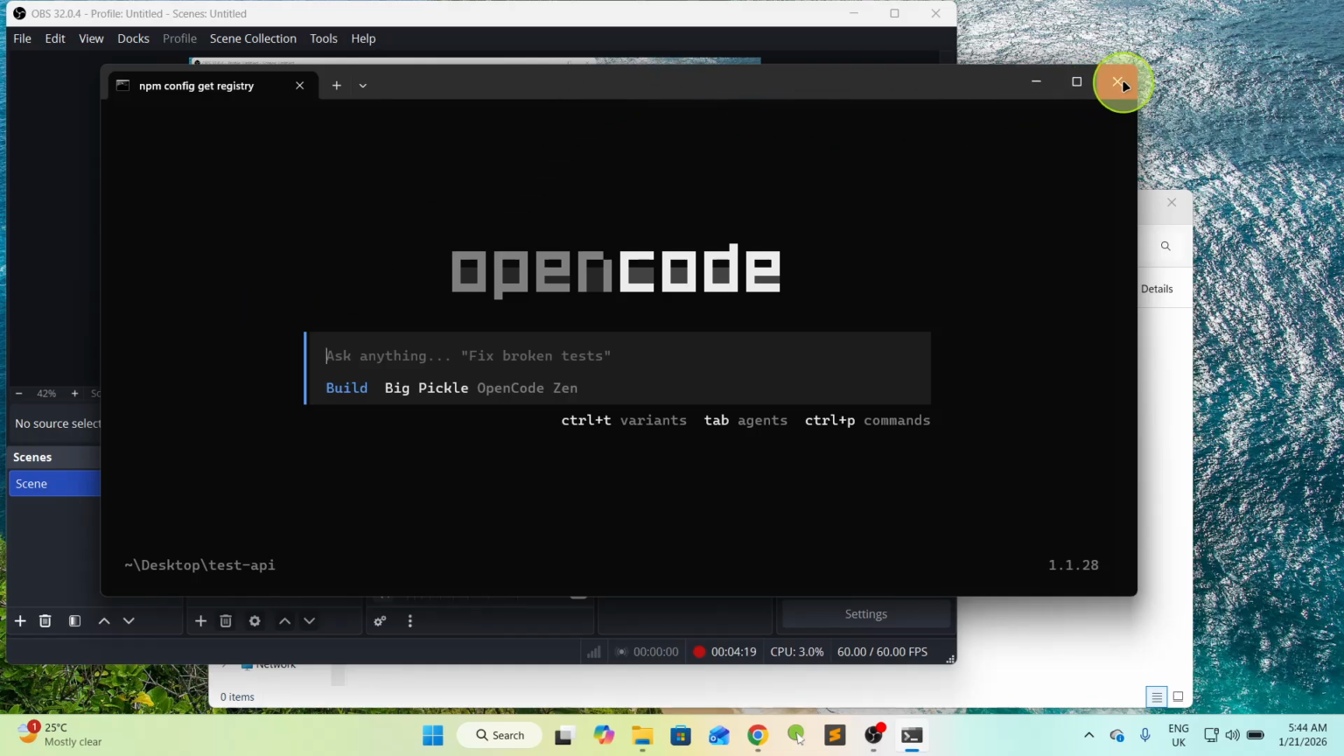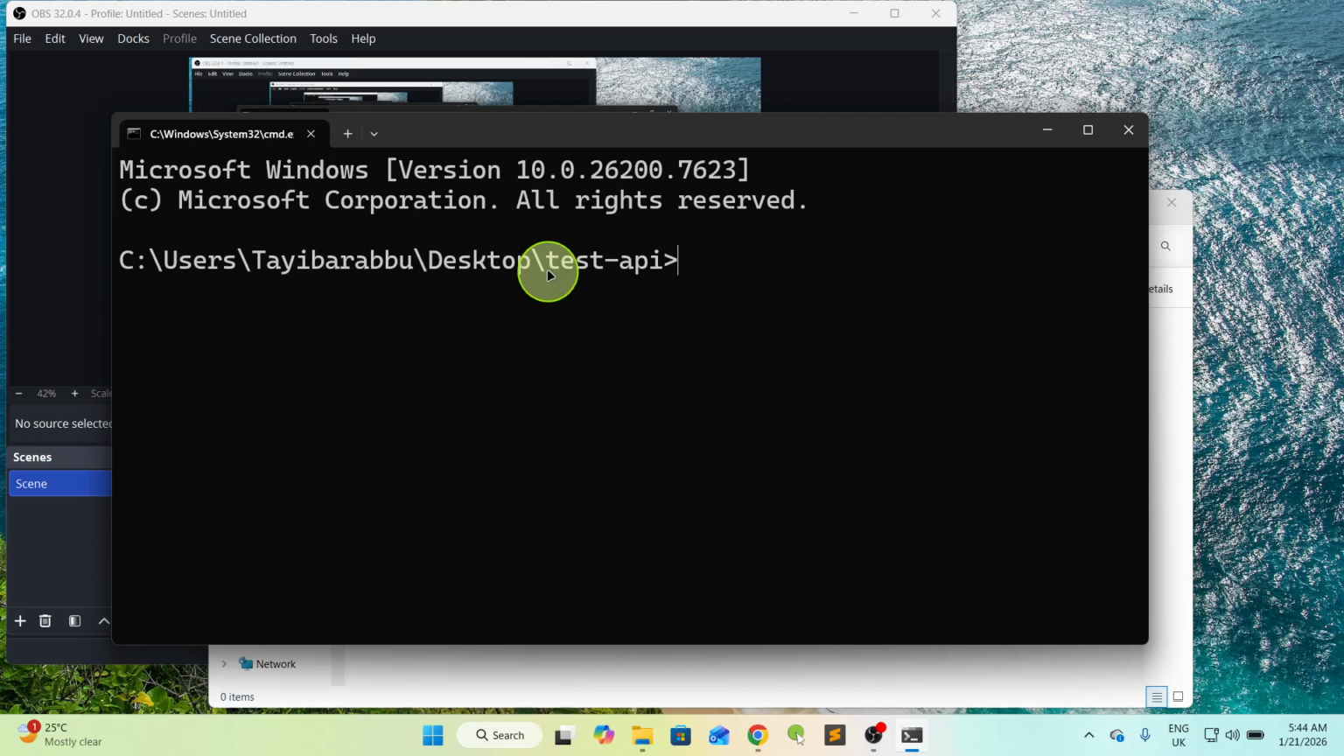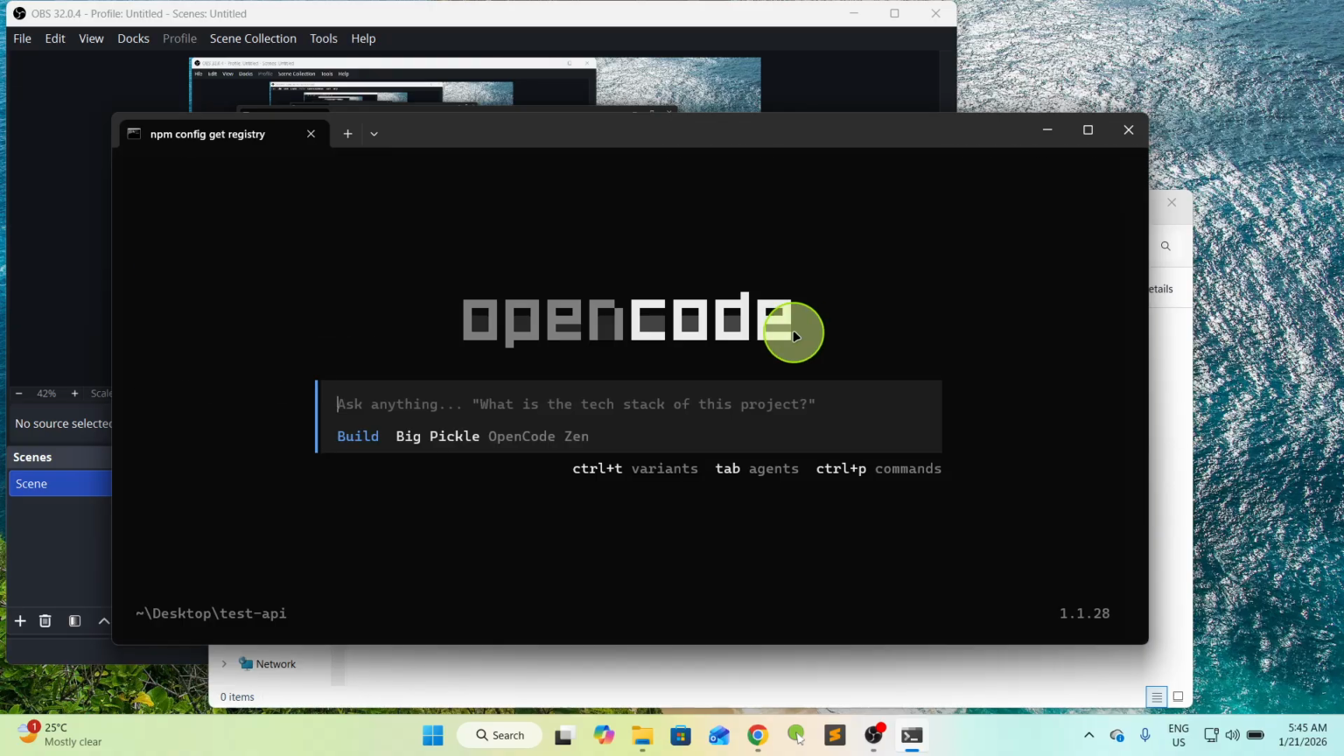Let's check once again. Here I'm going to say command prompt, and here I'm going to say opencode, hit enter, and we have to wait for this. Here you can see it opened. Now let's say I have zoomed it, right? If you want to zoom out, you have to press Ctrl plus Shift and then scroll your mouse wheel. Here you can see now it's zoomed out. Okay, so here you can say ask anything.